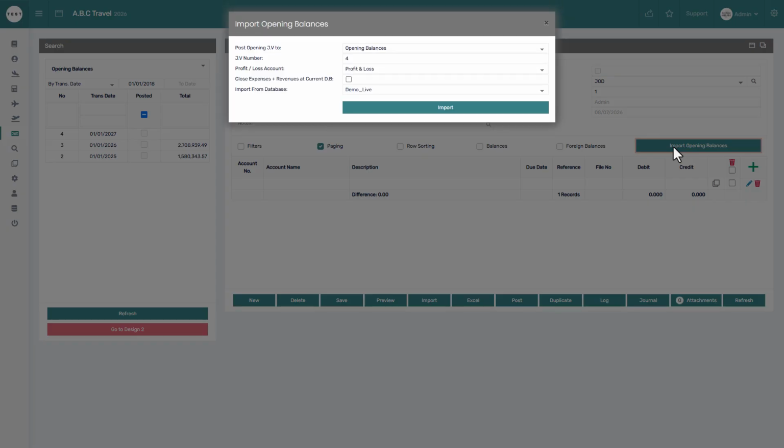A pop-up window will appear. In this window, select where the opening journal voucher will be posted. Then review the journal voucher number. Next, make sure the profit and loss account is the correct account. This account is used when closing revenue and expense account balances during the opening balance import process.